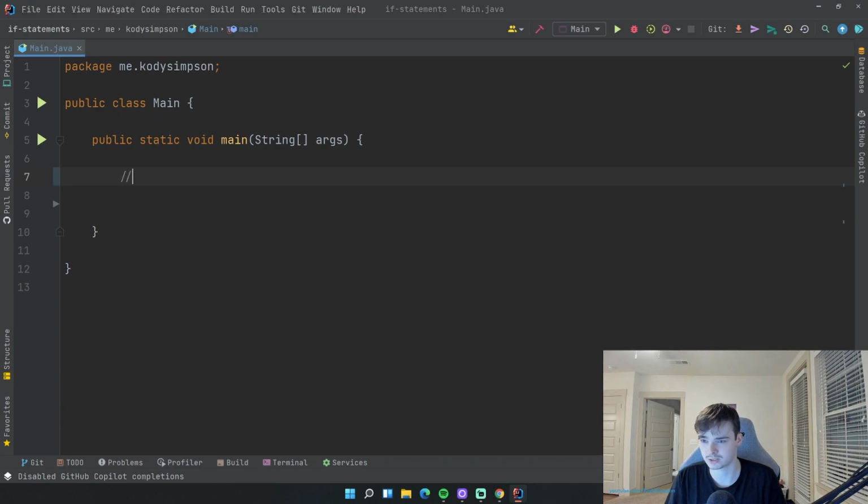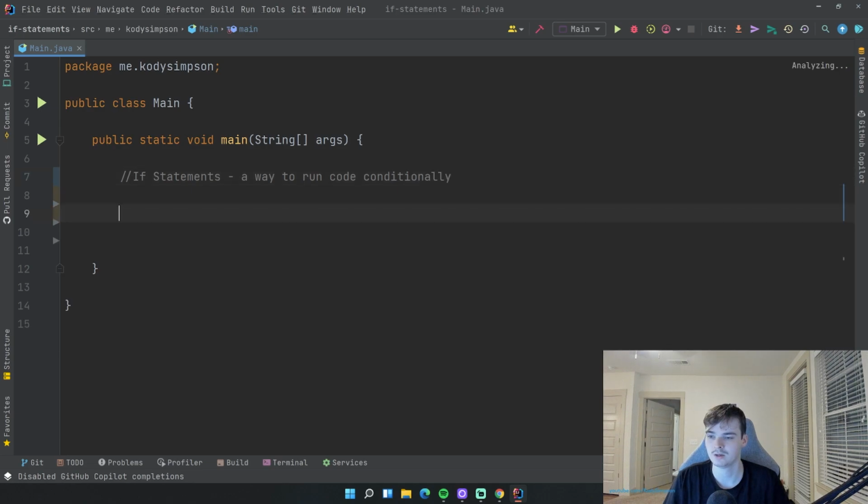So first, let's just write it out. If statements, a way to run code conditionally. So let's see how we can make our first if statement. Let me show you the anatomy of an if statement. So you start off by doing if.